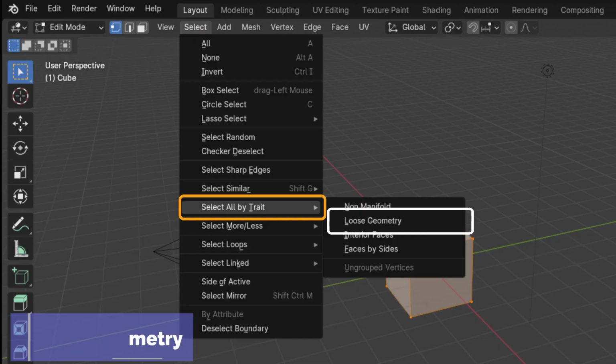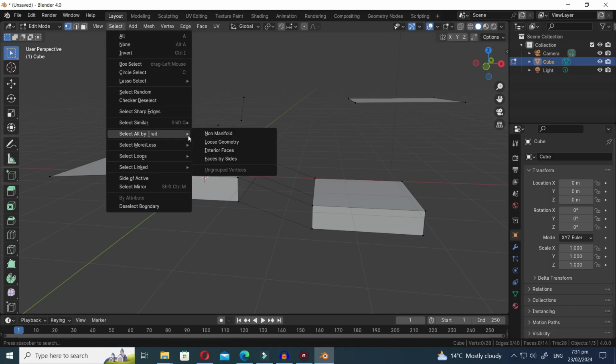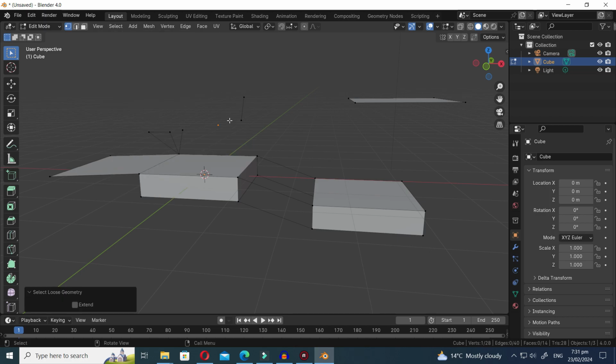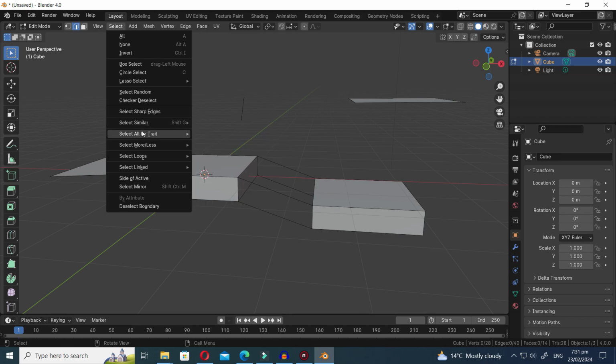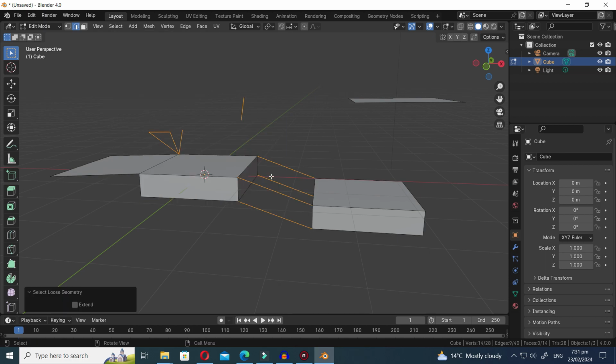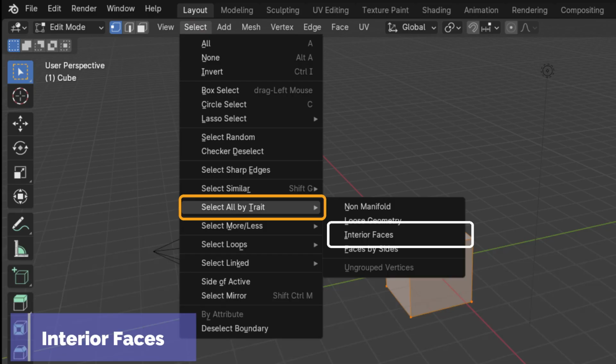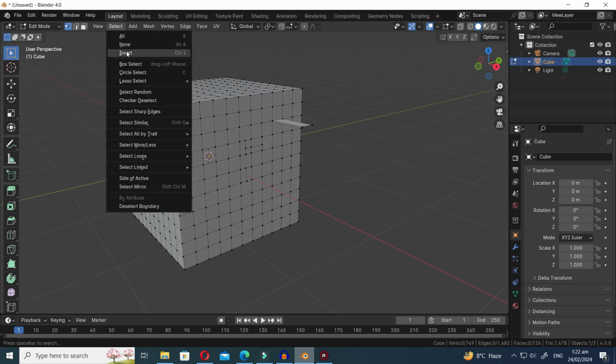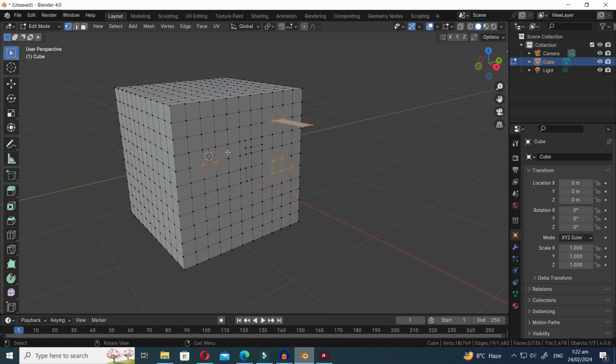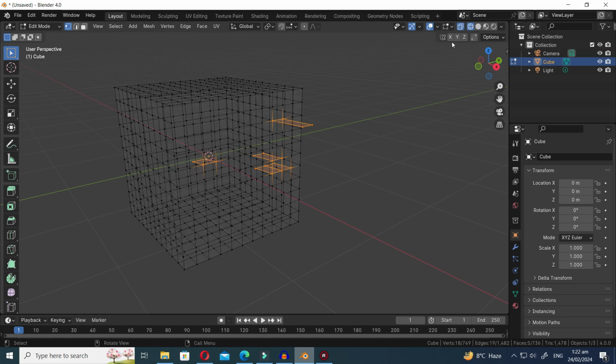Loose Geometry. Loose geometry selection adapts to your chosen modes. In Vertex and Edge selection, it picks vertices or edges without a face. In face selection, it chooses faces without shared edges. Interior Faces. Interior Faces selects faces where all edges connect to more than two faces.